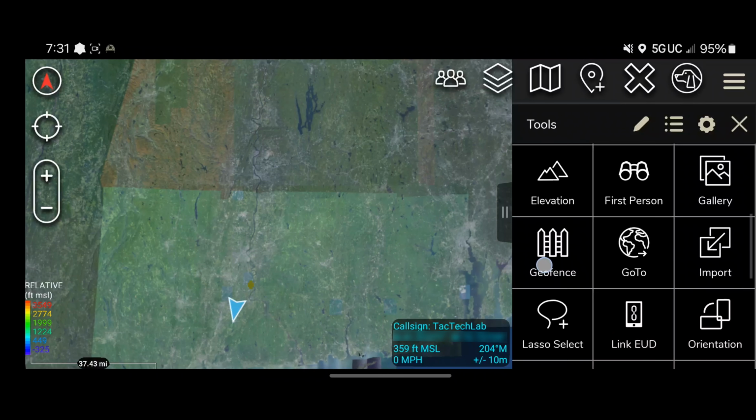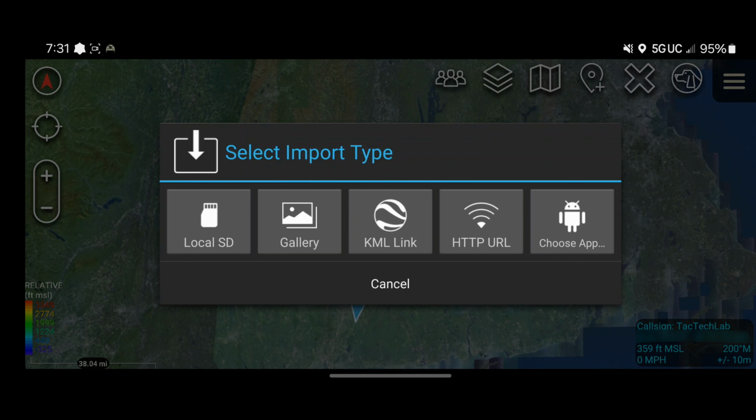Import, this is how you would import different files into ATAK. You can import data packages. Let's say someone gives you a data package on a flash drive and you plug that flash drive into your device.